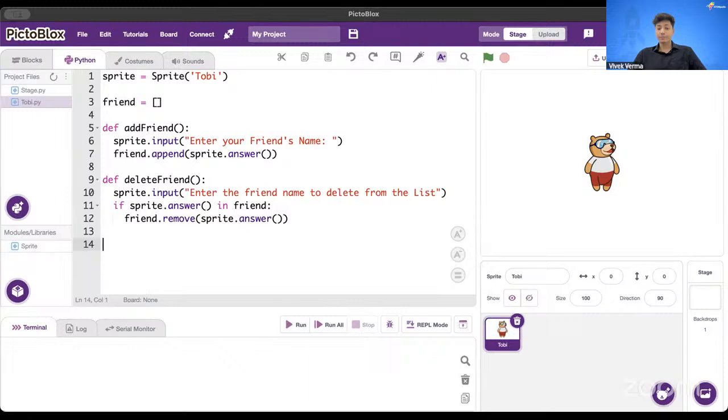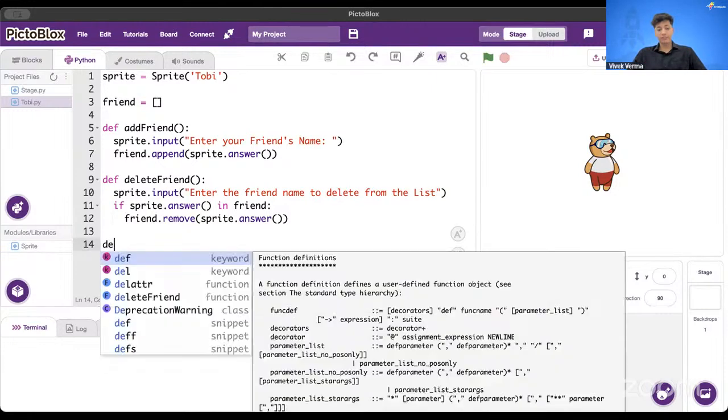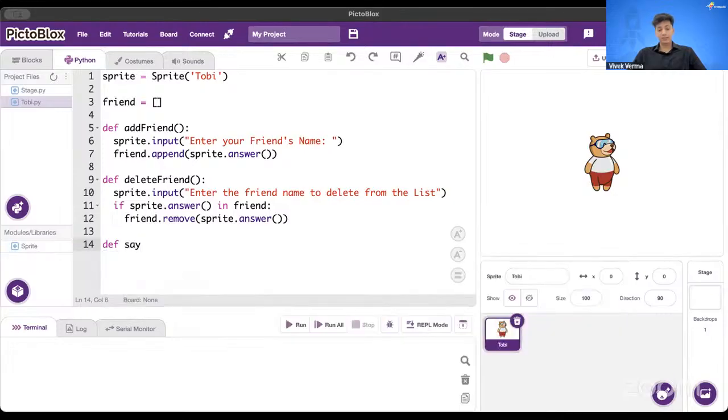Next, what do we want to do? We want to say the friend's name. How to do that? Define say friend, sorry. And then we want to sprite.say your friends are, or your friend name is, or your friend list is, whatever way you want to display it. Sprite.say friend list, and then we want to display the list.